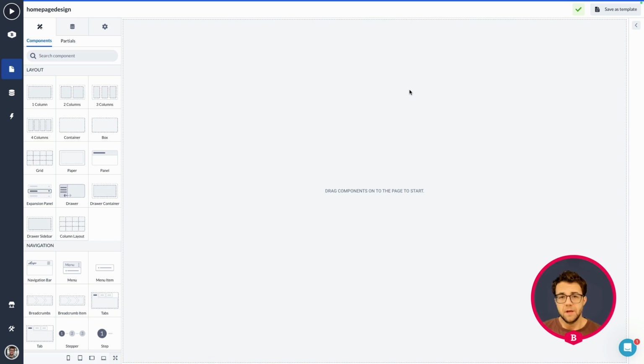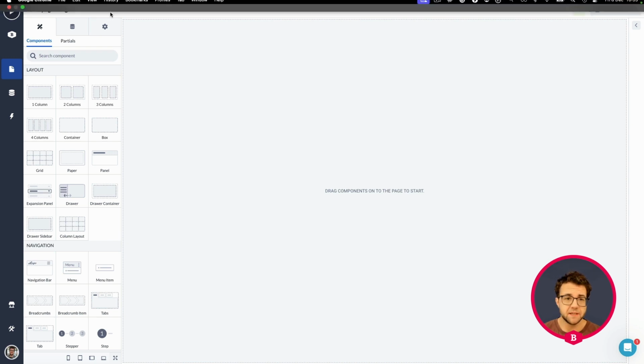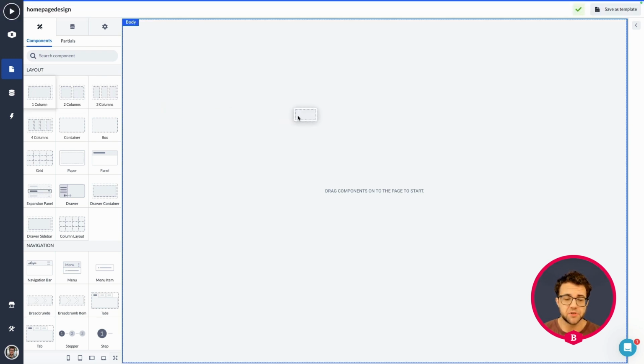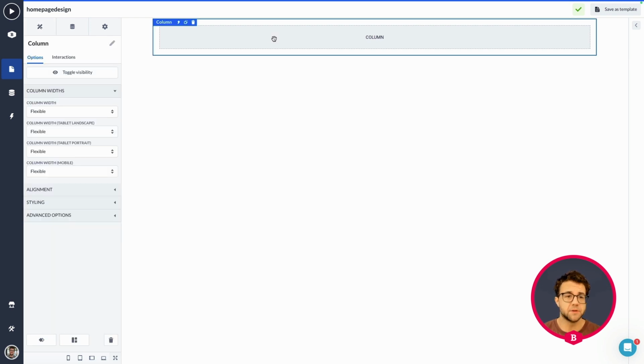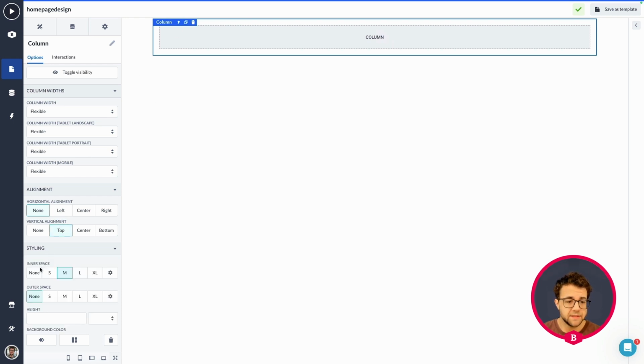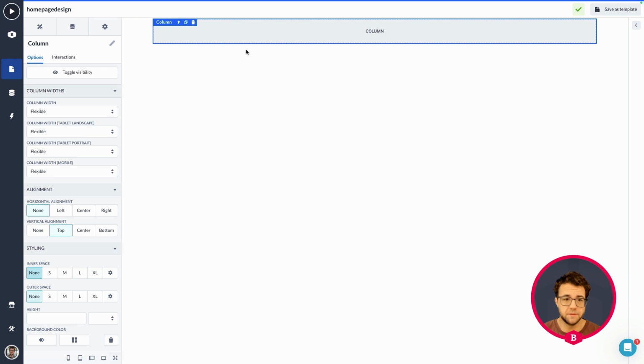So first things first, because I would like to be able to align a bunch of stuff in the page that we have right here, I am going to make sure that we can drag and drop and place everything we have in our page by dragging a column into the page. I'm going to put this on vertical alignment, top, because I want everything that I'm going to drag into this column to align basically from top to bottom. And we're going to take the styling off so that the inner space is gone.